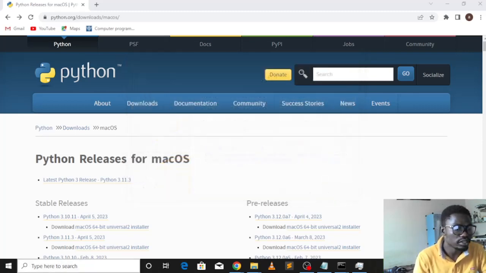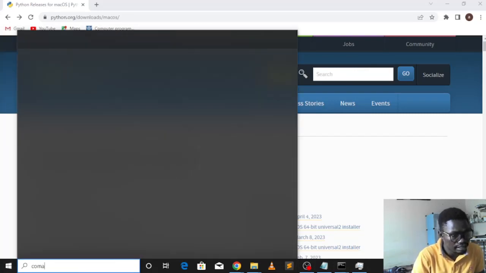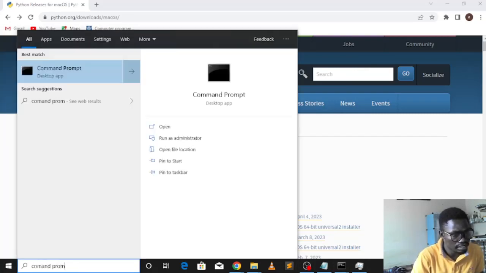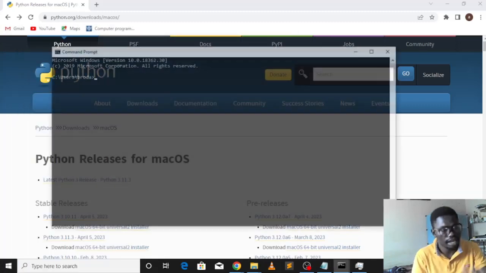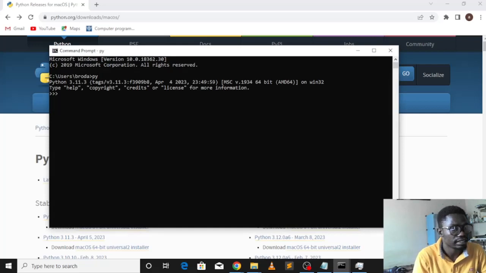So we are using command prompt on Windows. Just press the Windows button, then type command prompt, then press enter. Boom. So they said we should type py. Yeah, our Python is ready.